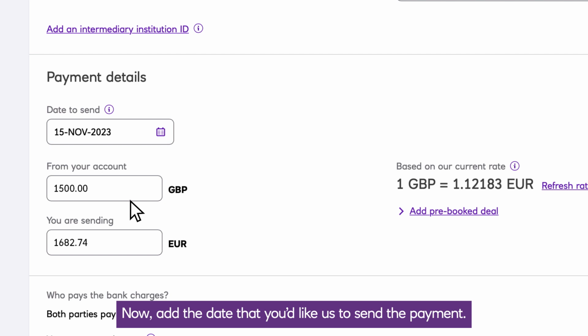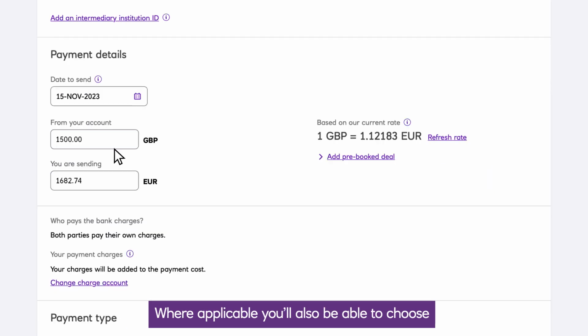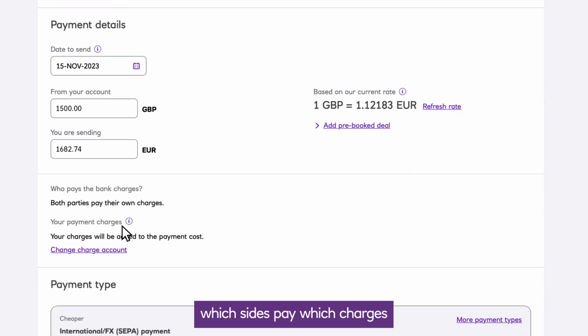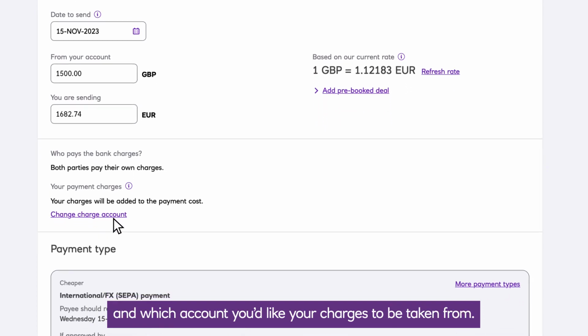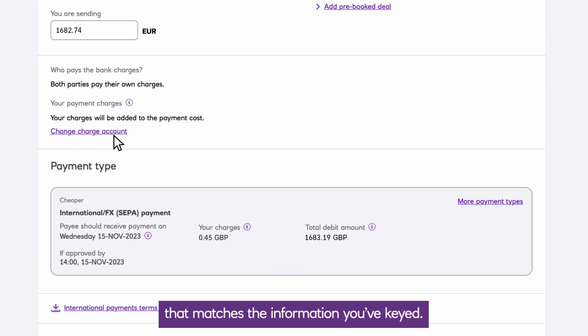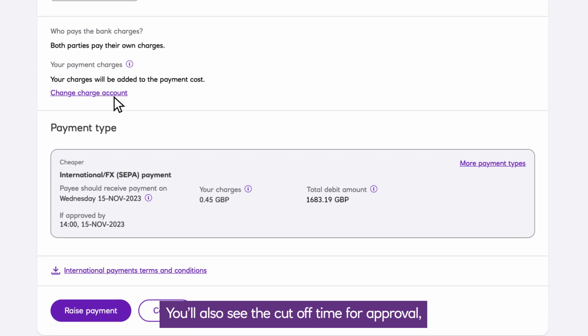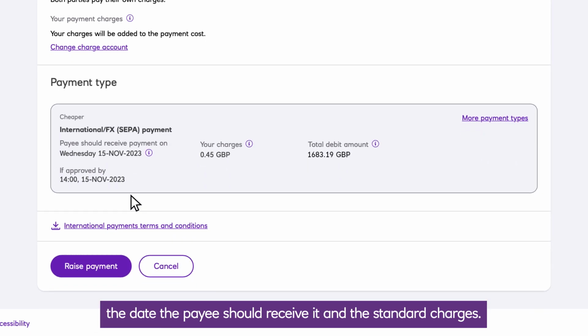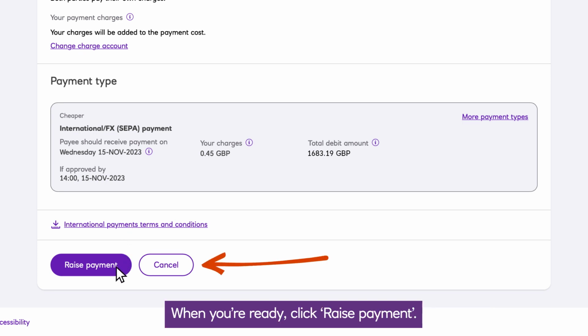Now add the date you'd like us to send the payment. Where applicable, you'll also be able to choose which sides pay which charges and which account you'd like your charges to be taken from. Bankline will then give you the payment type that matches the information you've keyed. You'll also see the cutoff time for approval, the date the payee should receive it, and the standard charges. When you're ready, click Raise Payment.